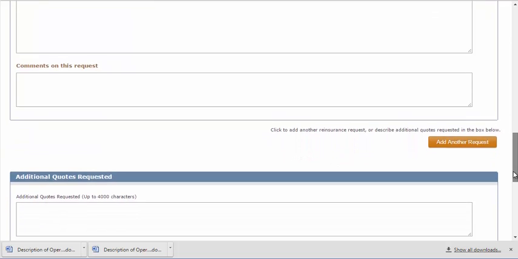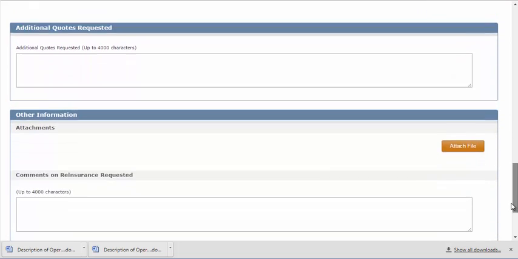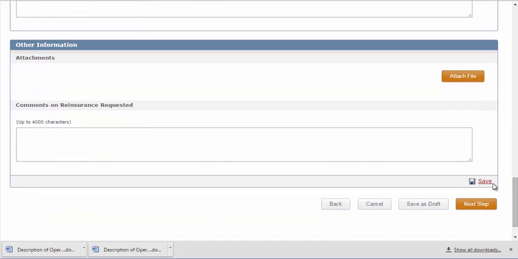There are other comment fields with attachment capabilities on this page as well. It is always a good idea to save your work. You can use the save icon at the bottom and stay on this same page, or use the Save as Draft button to exit the submission and return at a later time. When you're finished with this page, you can move on to the next step.